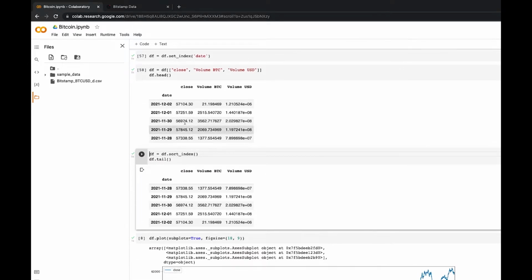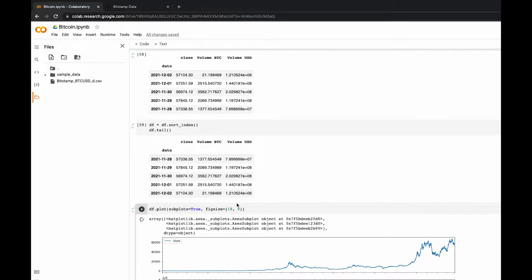The next thing you need to sort your index, right? And then let's sort the index and display only the last 5 rows. You see the last date we have is the 2nd of December.